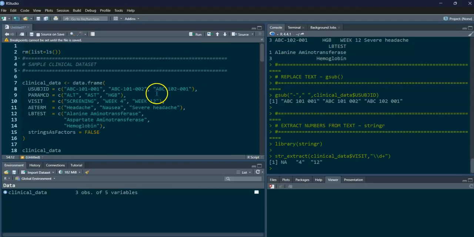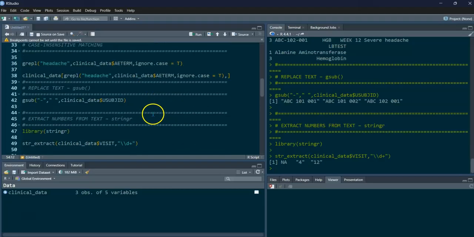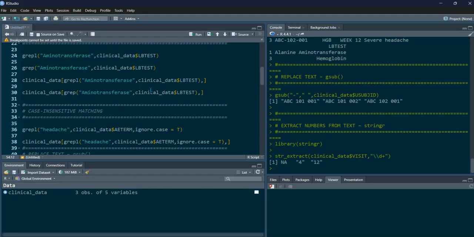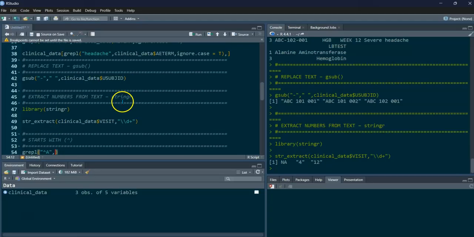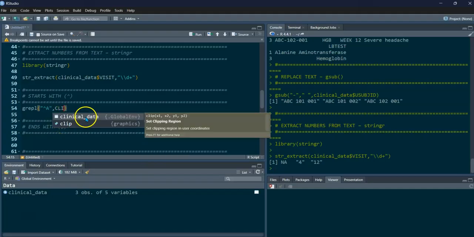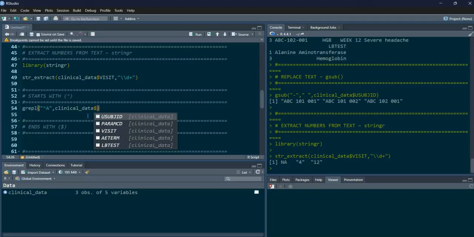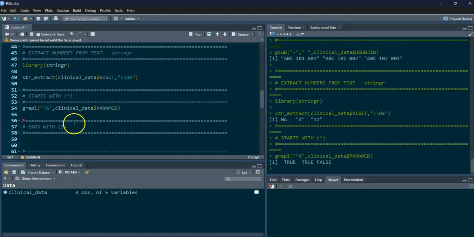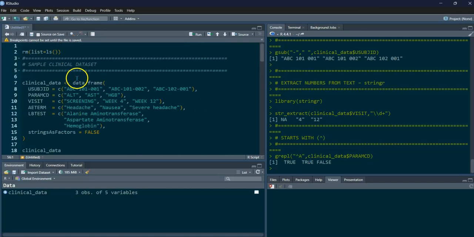Okay, where is the param cd subset? We can just copy paste to avoid writing again and again. Okay, I need to write it again. Let's go for param cd: clinical data dollar symbol, and I want param cd in this. Just run. So wherever our observation starts with capital A, it is showing true.